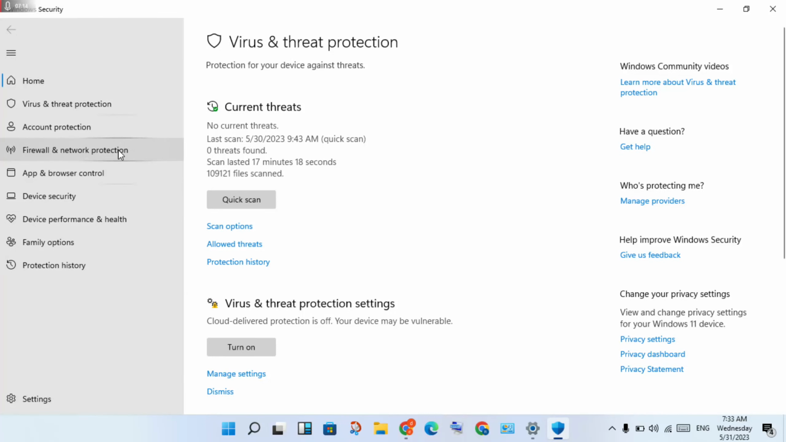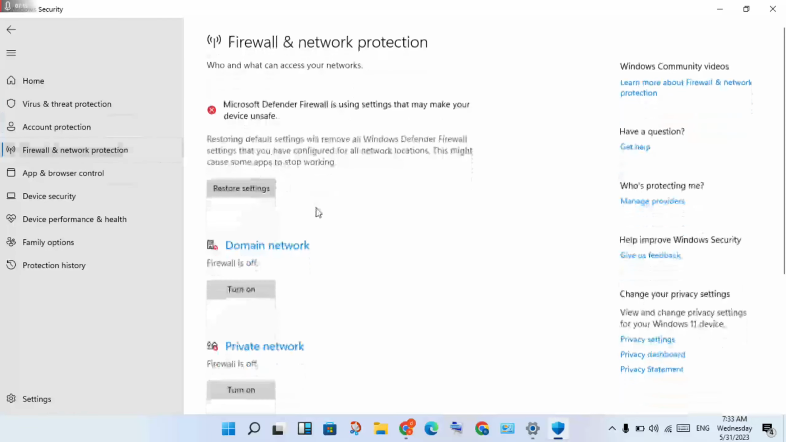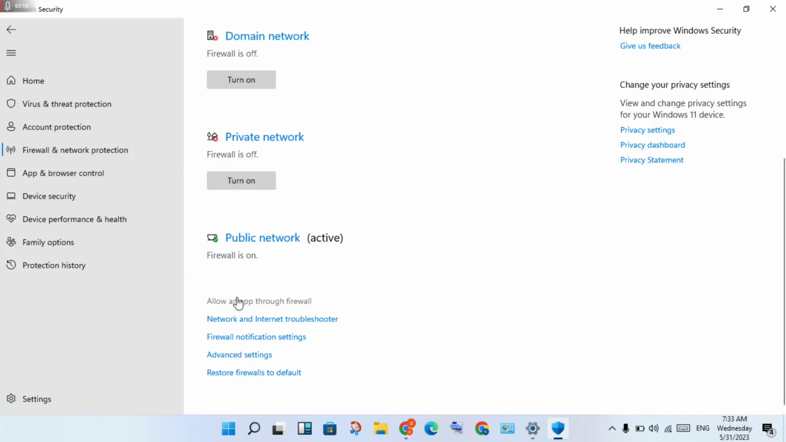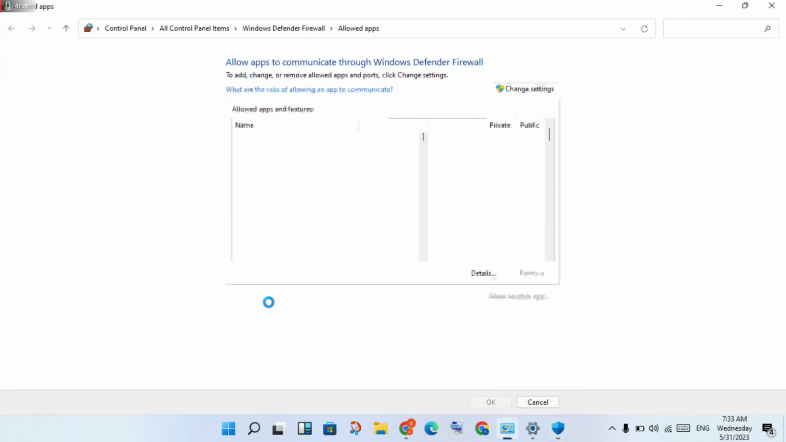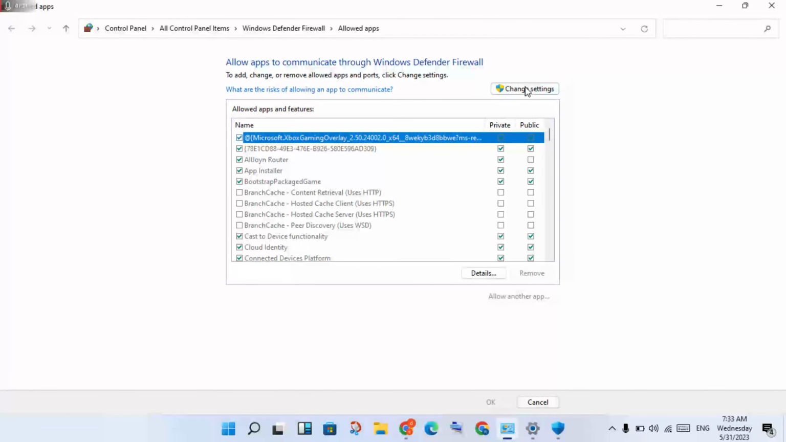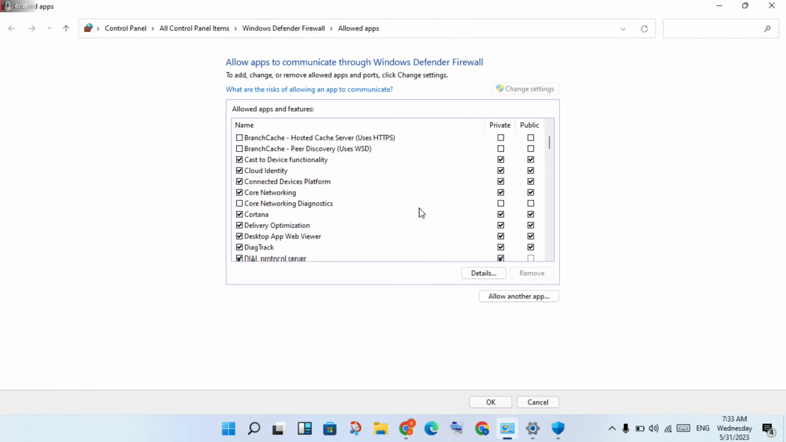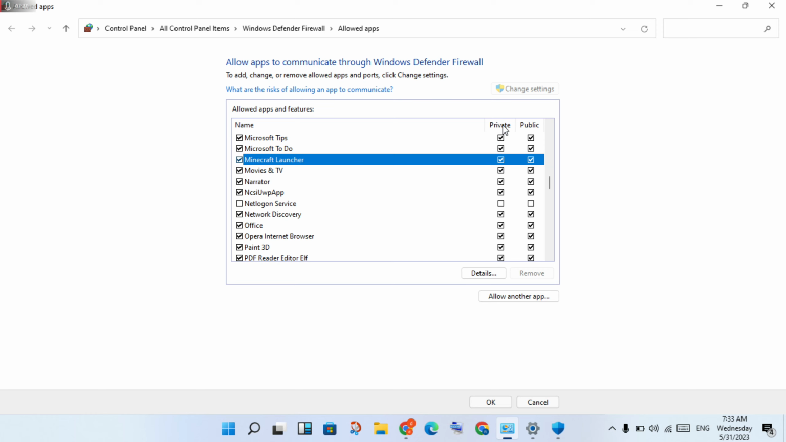You will see the firewall and network protection. You will click to select. Then scroll down, and you will see allow an app through firewall. You will click to select. Then see the new page open, and you will click to change settings. Then scroll down, and you see Minecraft and T-Launcher. For any application Minecraft T-Launcher, you will set it for private and public, and double click to set it. You will click to OK.